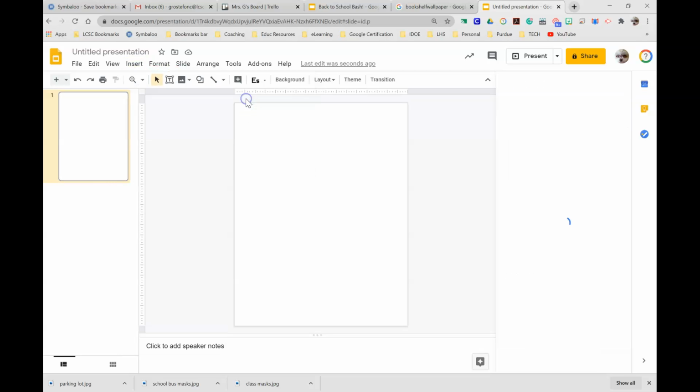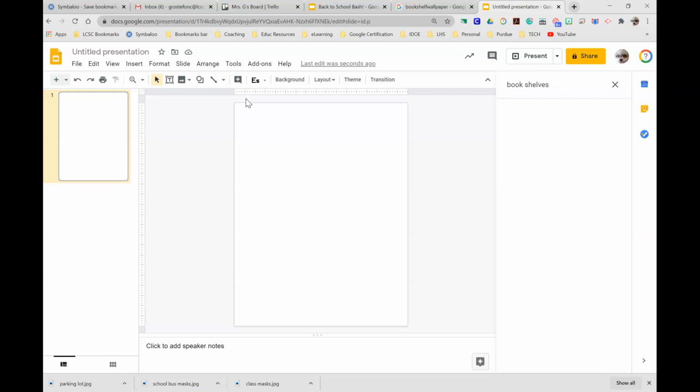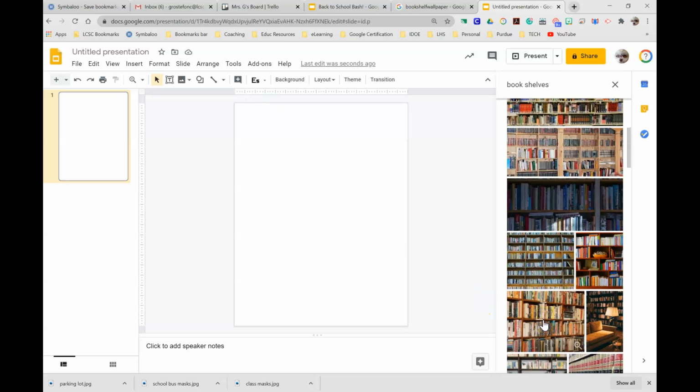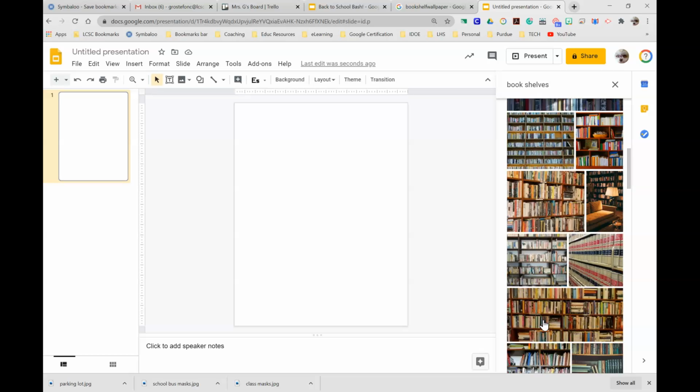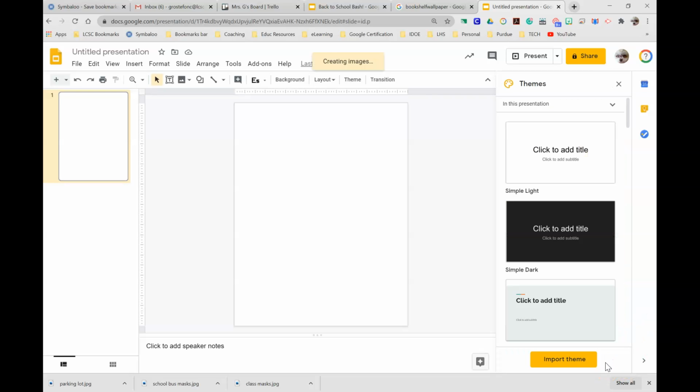And right now I'm thinking that I want an image of bookshelves. So we'll see what they have. You can scroll, and who knows how long you'd be scrolling. I'm going to go ahead. I like this one. I actually recently searched for that one, and I'm going to click Insert.